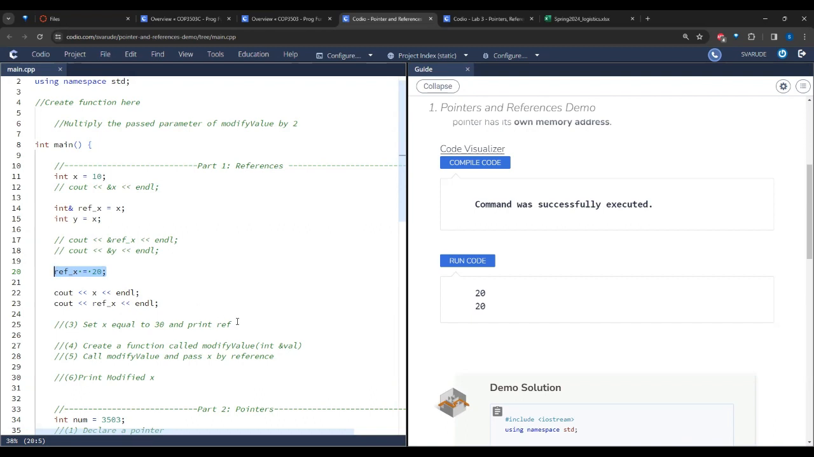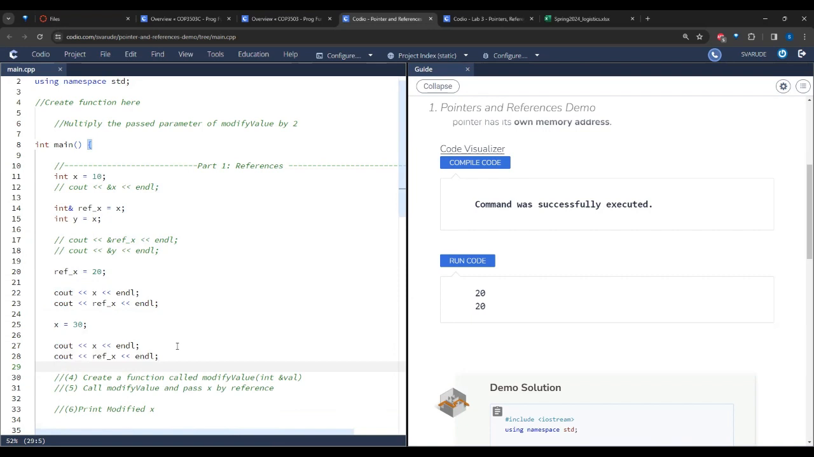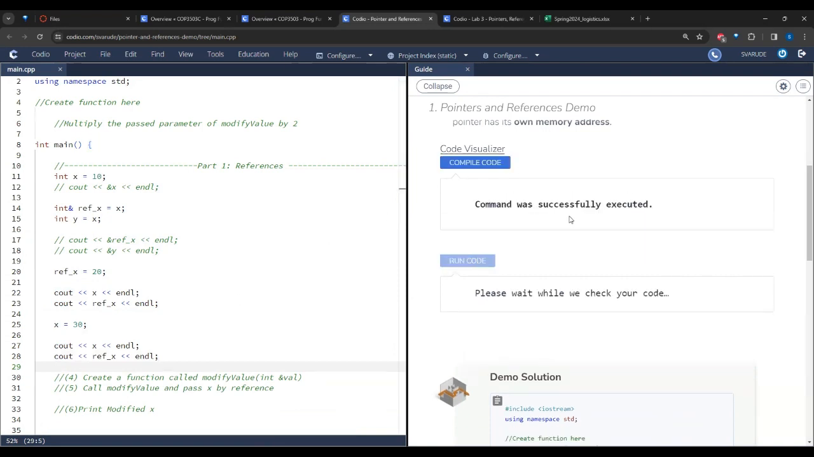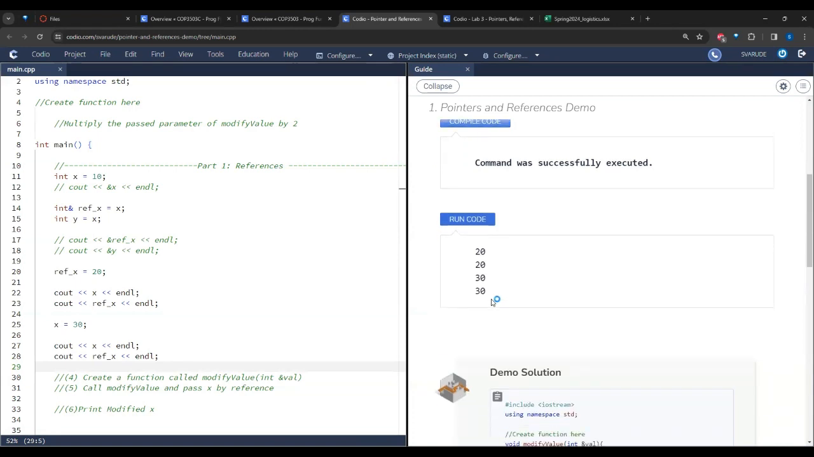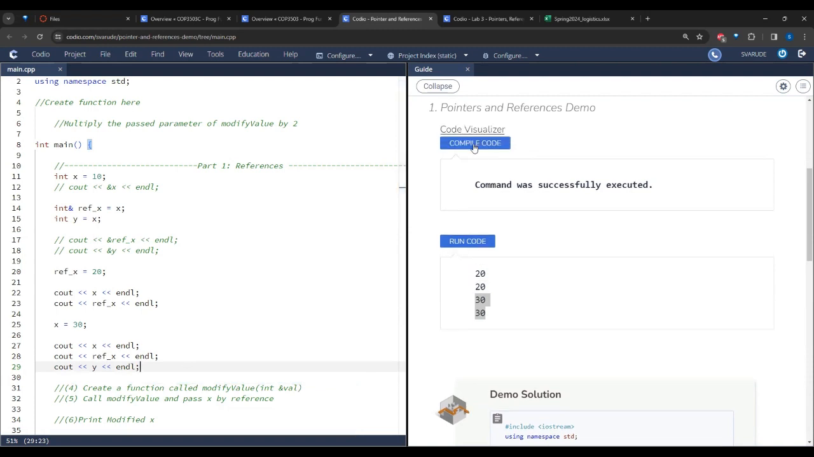And then the same thing happens the other way around. So if we set x to 30 and then print those out again, then ref_x will also be 30. And we can do this practice again. Yeah, so you can see here that we just changed x to 30 here, but x and ref_x are both 30. And then just for proof of concept, we can print out y as well. And you can see that y is not going to change because y is a separate variable, while ref_x is just an alias to x.